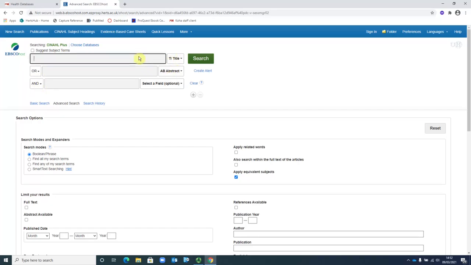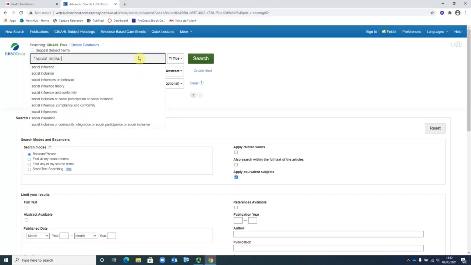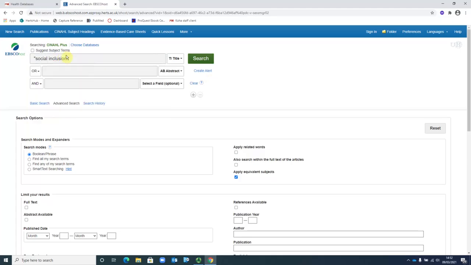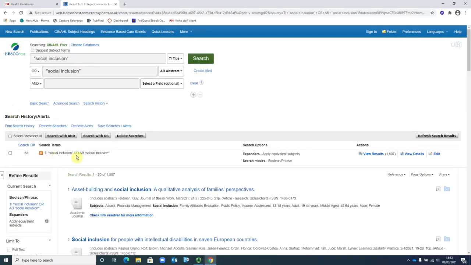Let's compare what happens if we just put a keyword search for social inclusion. If we use the inverted commas symbol, it tells the database to search the title and the abstract for the exact phrase social inclusion. Under the search history, you can now see what you've done, and you can see that it has brought up 1,507 results.